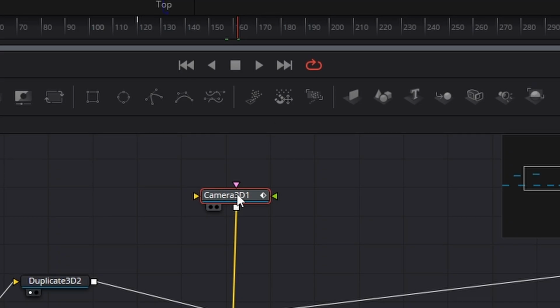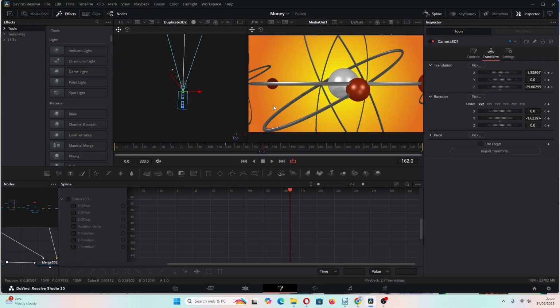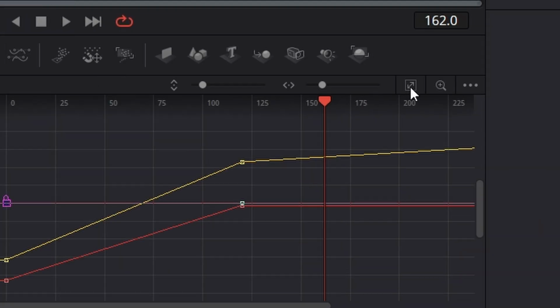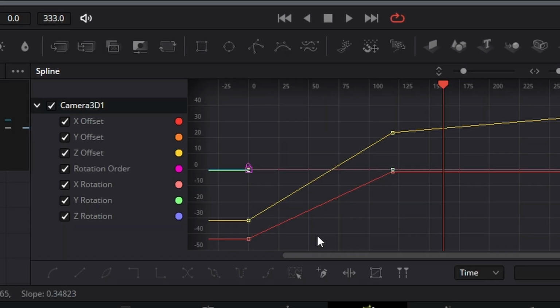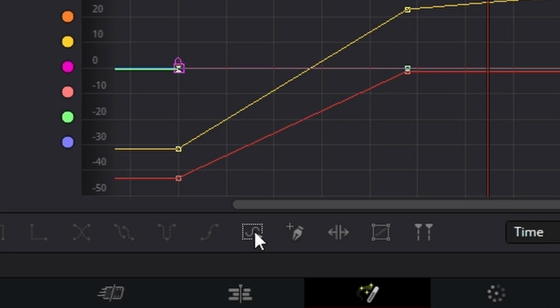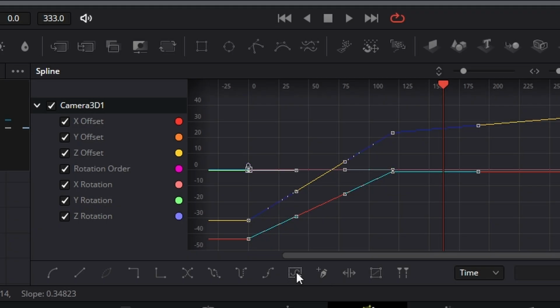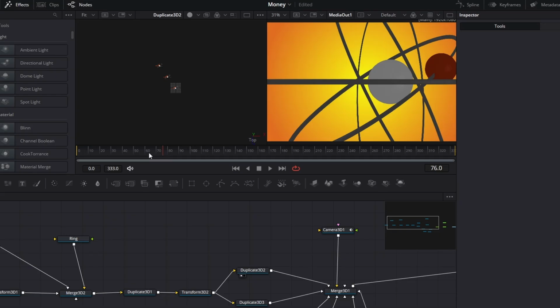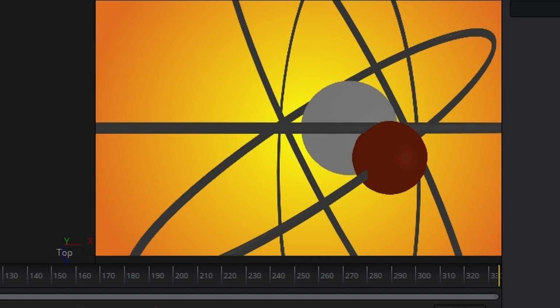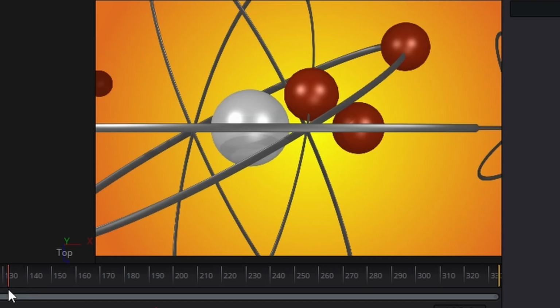So make sure you're on the camera, come up to the spline tool, click on that, hit the zoom to fit button, which is this one just here. If you come down here, there's a tool called Select All. Click that, selects all the keyframes, and all you need to do is hit S to smooth out the animation.